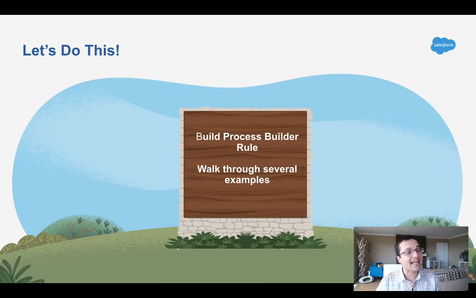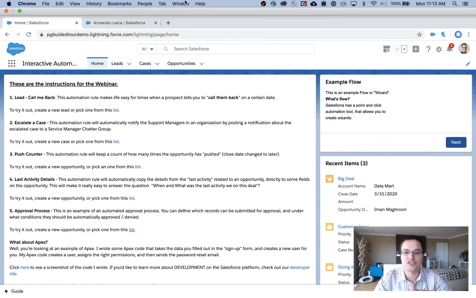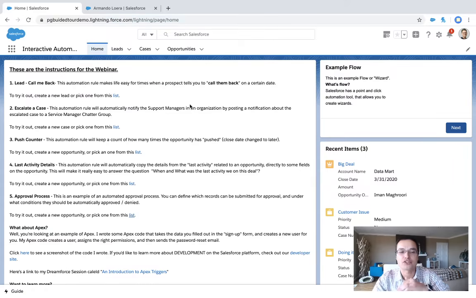All right, that's the slides. Let's get into it. So I've got my automation environment with 5 different automation rules. We're going to build one together, and then we're going to walk through the other ones just in the interest of time. You don't have to see me start from scratch on all of them.